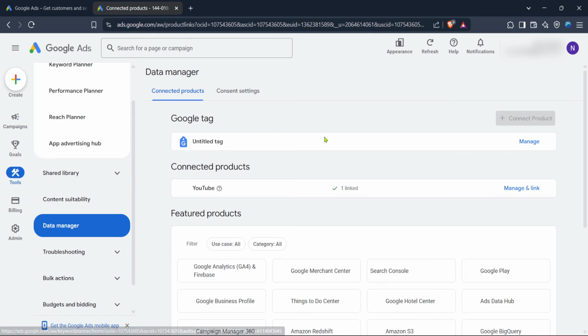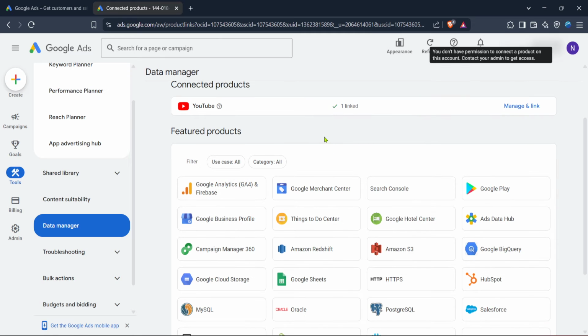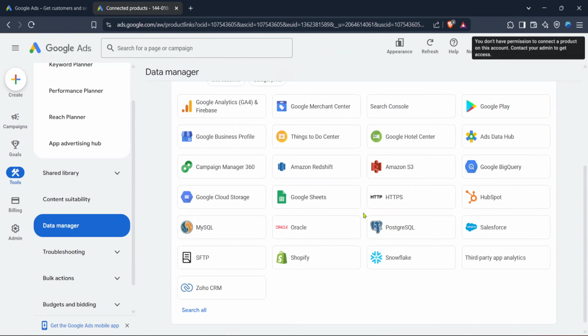You're probably wondering why we're selecting Shopify specifically. The reason is that this integration is particularly designed to streamline the process of uploading your product catalog to Google Ads, helping you target potential customers more effectively.